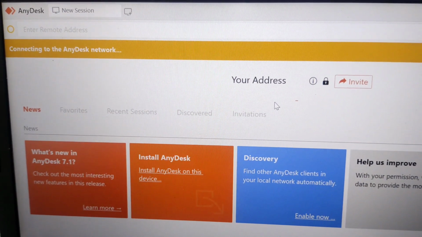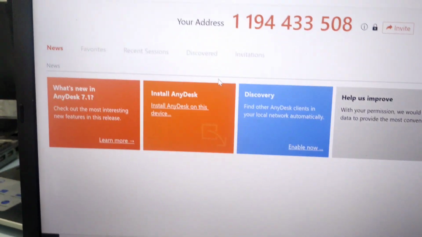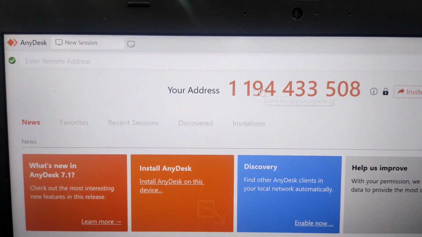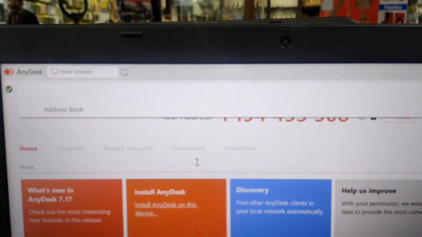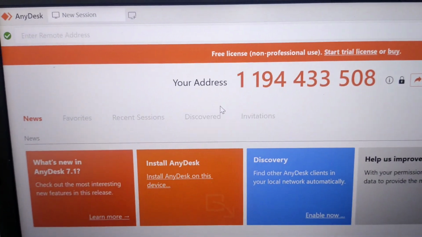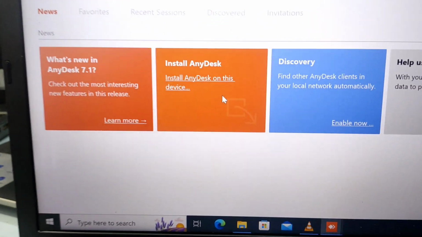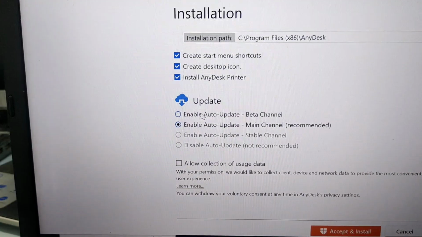Okay, it will open that window. Here this is your AnyDesk application. See, this is your address. Who wants to connect? If you want to install, here this is the second option, install AnyDesk.